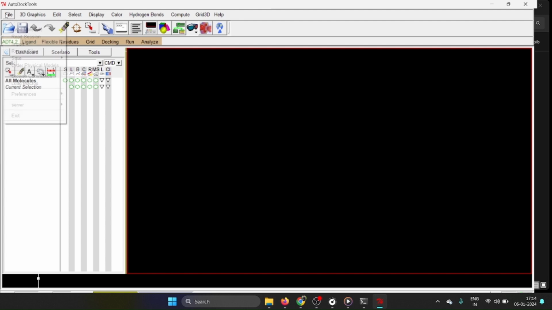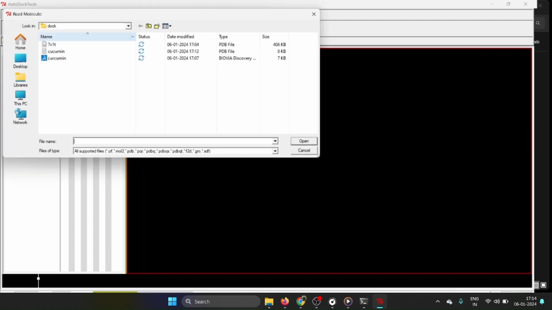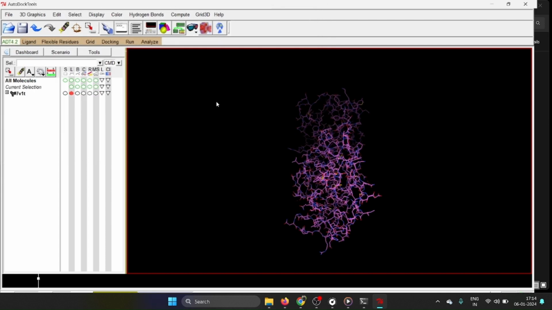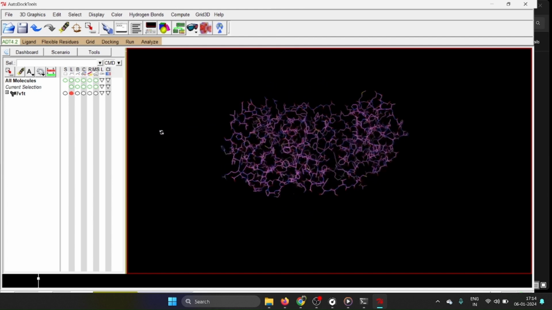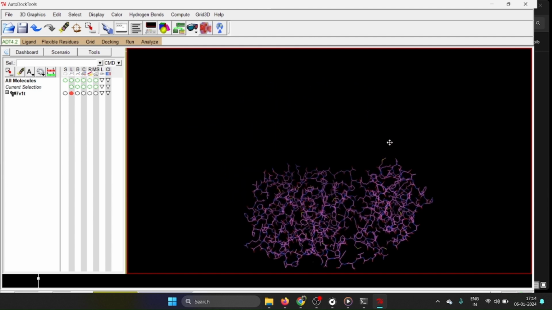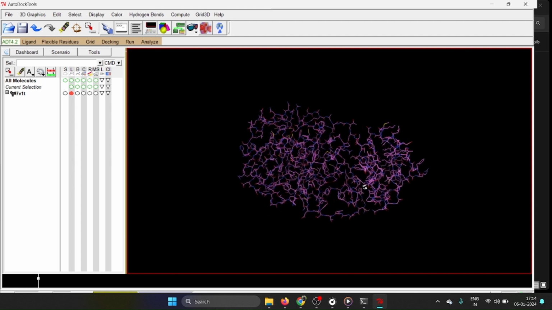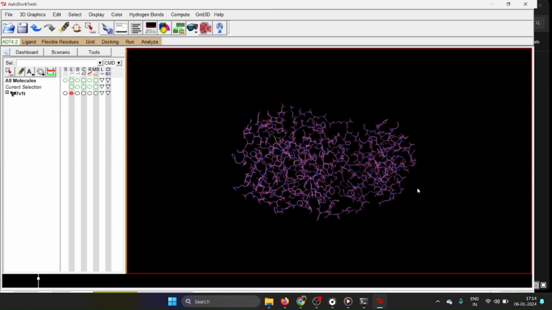So go to File, click Read Molecule. First we are going to read our protein structure for preprocessing. Just click Read Molecule. So I am going to take this one, 7B1T. Click Open. Okay, this is my protein structure. I am going to preprocess this structure first.